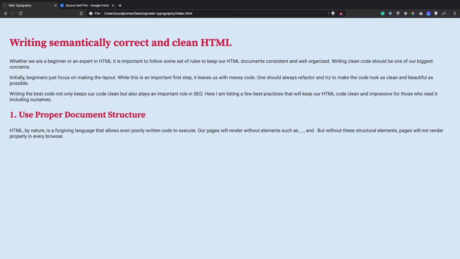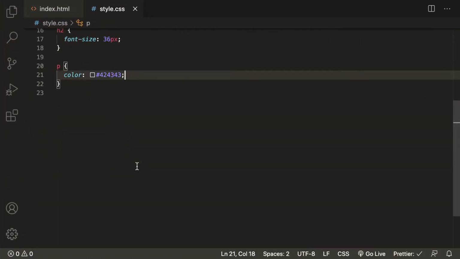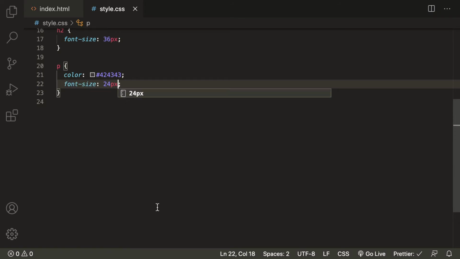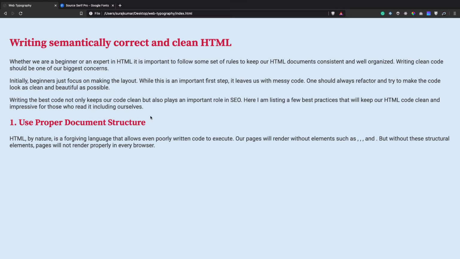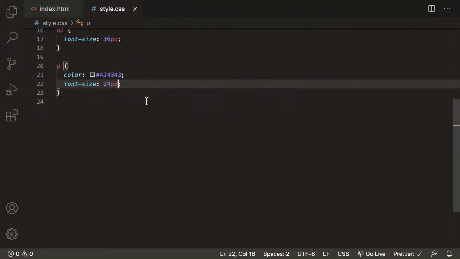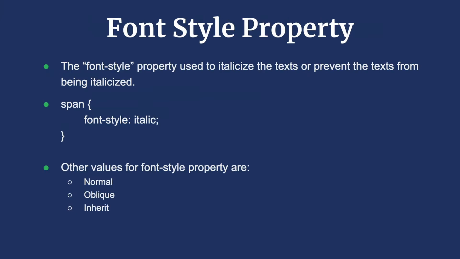Alright, as we can see here, the font family for H1 and H2 is changed, as well as the font size. Let's change the font size for paragraph also. Say 24 px. Alright, so this is the font family and font size property in CSS. Now let's see what are the next properties and values. Next we have the font style property. The font style property is used to italicize the text or prevent the text from being italicized.